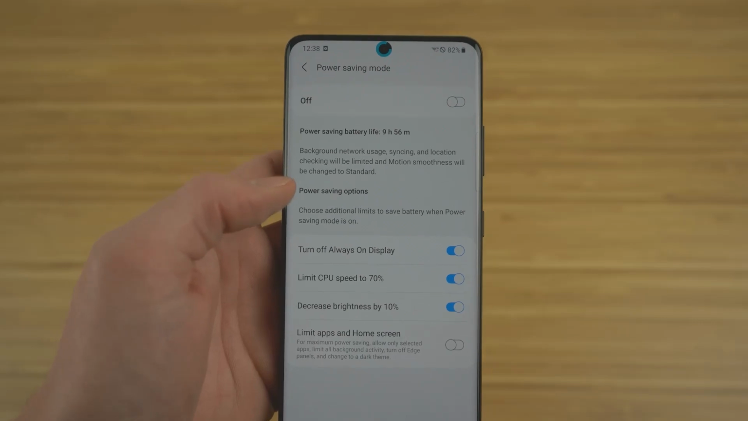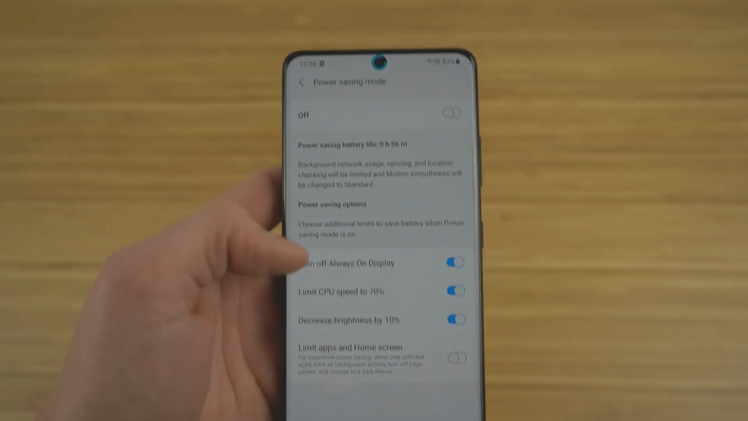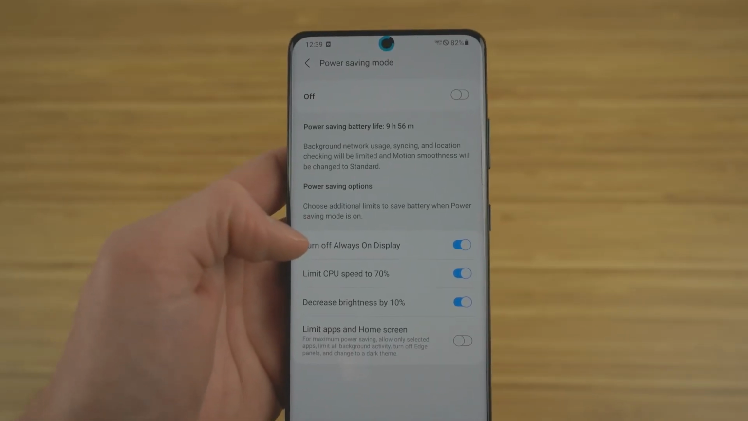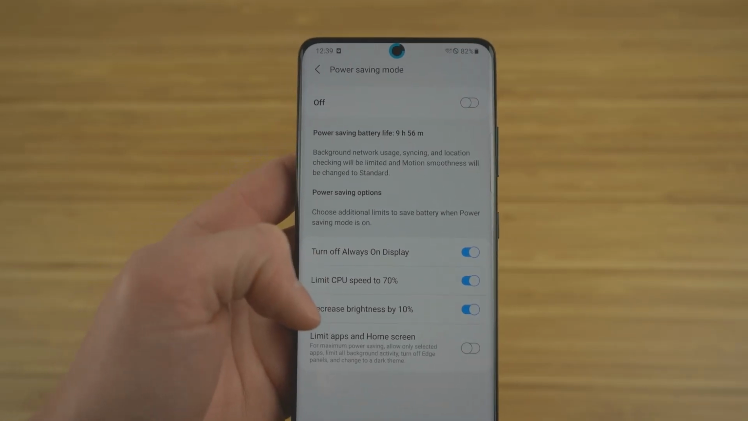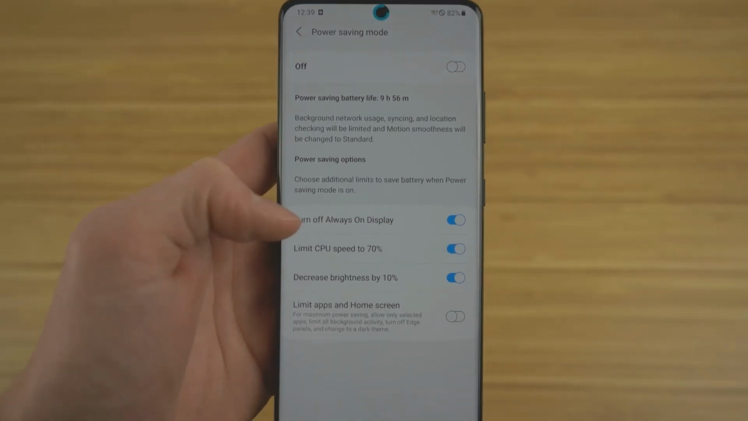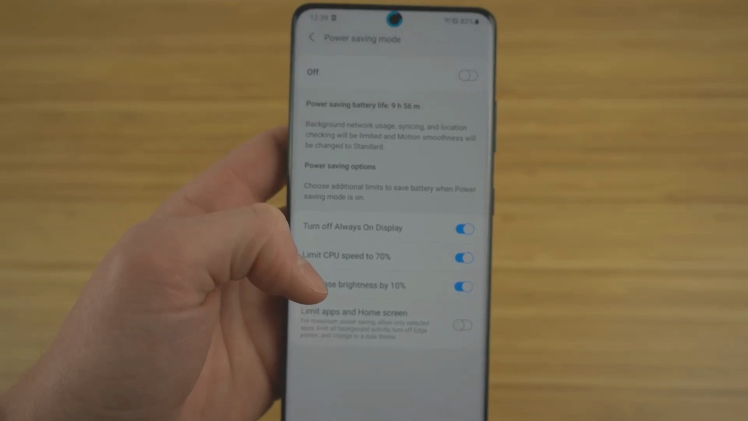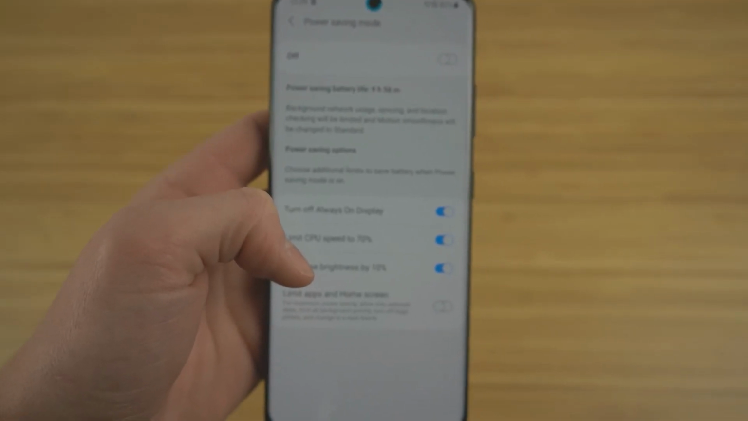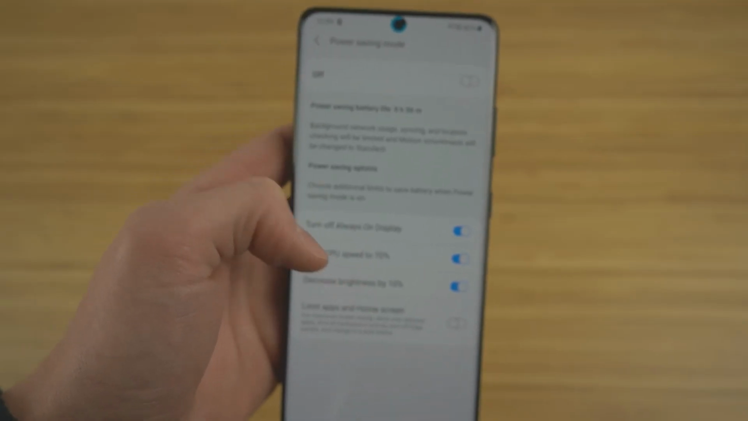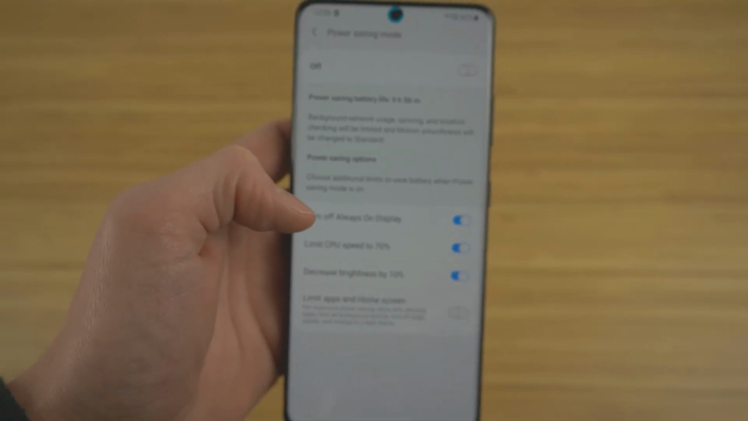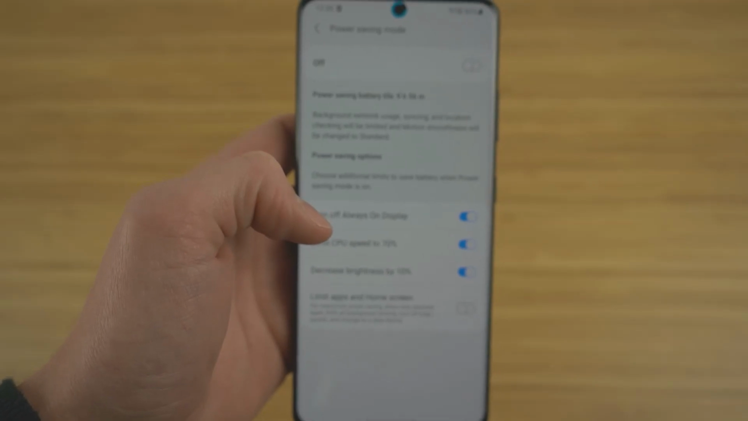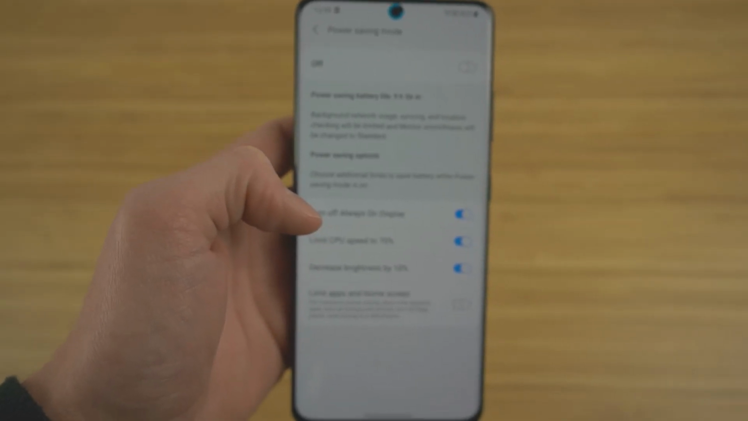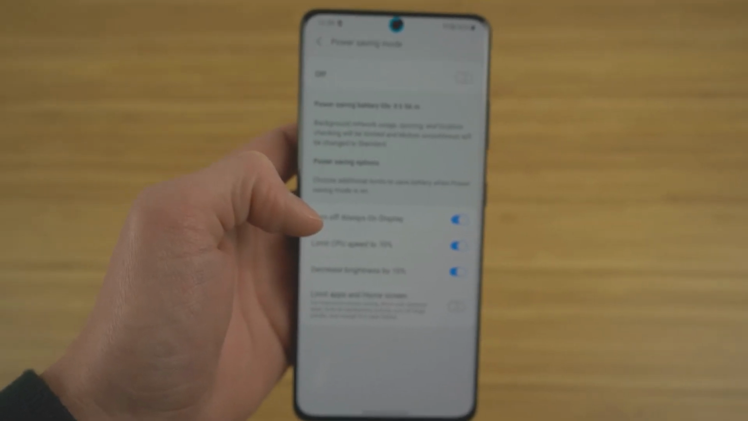So for example, we can turn off always on display, we can limit the CPU speed up to 70, we can decrease brightness by 10%, or we can limit apps and home screen. So that one specifically, for the maximum power saving, you can allow selected apps to choose from. Only these apps you'll be able to use, and the others you will not have access to, so you can save battery. So these are some hyper extension activities or options you can choose from when using your phone if you want to save battery.